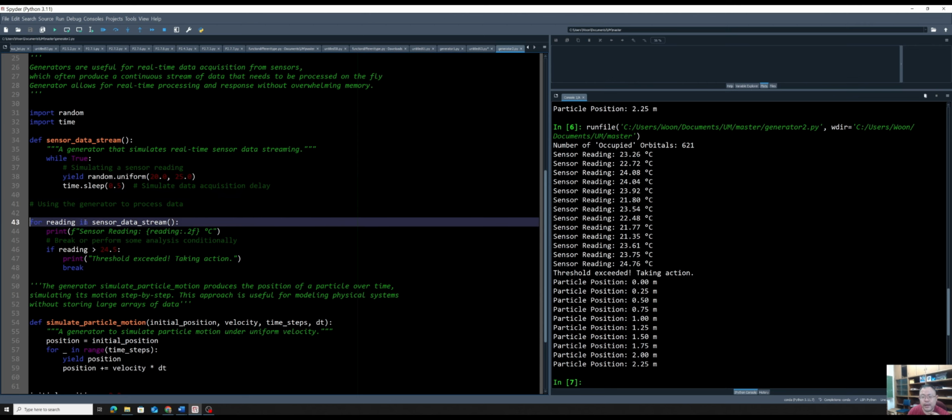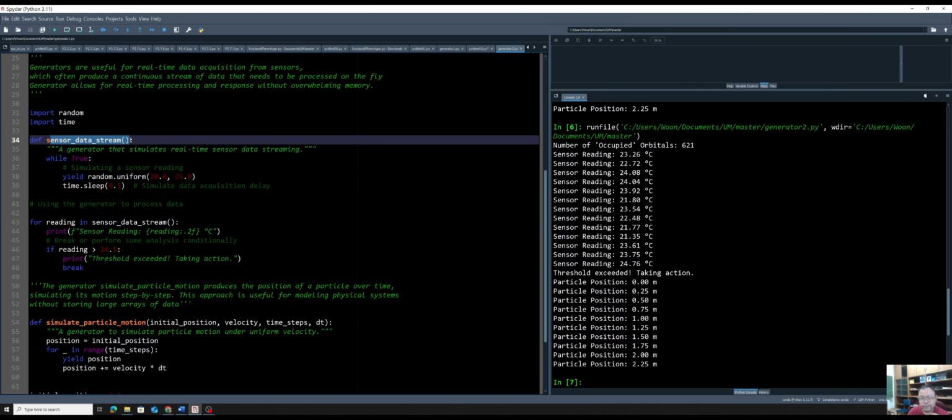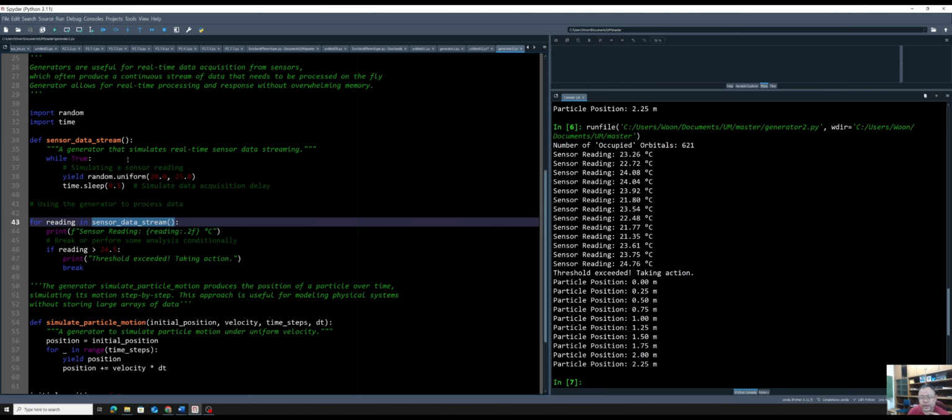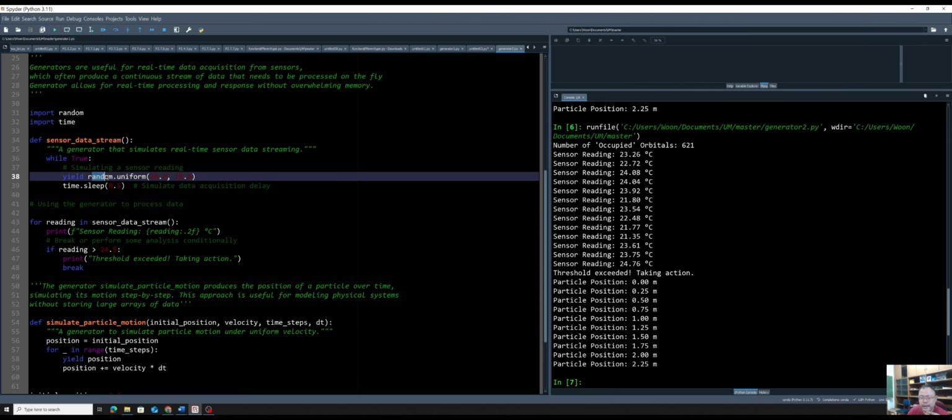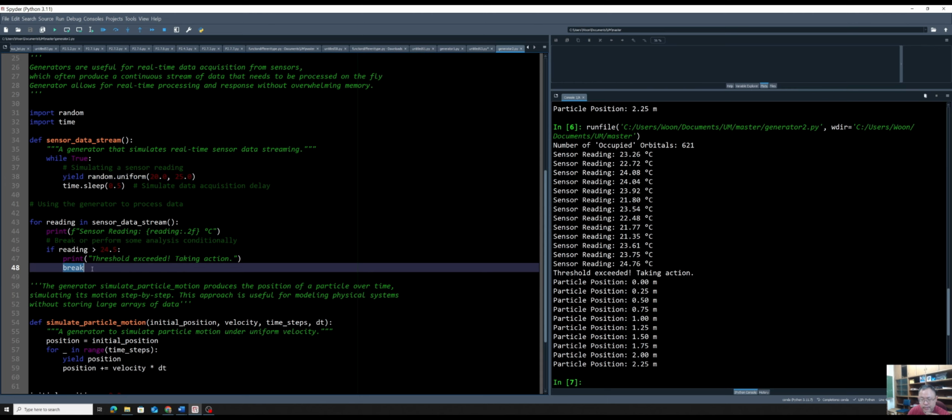So to read the data, it's reading one data point at a time. If the reading is greater than 24.5, okay, this is data generated from a uniform random distribution from 20 to 25, if it's greater than 24.5, you break. So we will continuously look at whether this number is greater than 24.5.